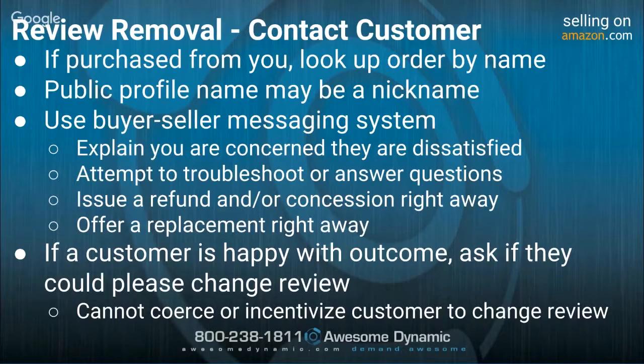So kind of going back to the other thing that we said before, if a customer is happy with the outcome, you can absolutely ask them if they could please change the review. Unlike feedback, a customer can change a review at any point in time. There is no time limit. And that's because products can last a long time.